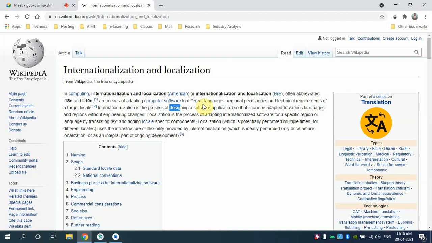Localization is taking that software which is ready to adapt and adapting it to a particular locality. For example, if you're trying to make it into Hindi, the Hindi version, whoever is writing that part, that person is doing localization. And the main developer who allowed that part has done the internationalization. I hope you got the words here.